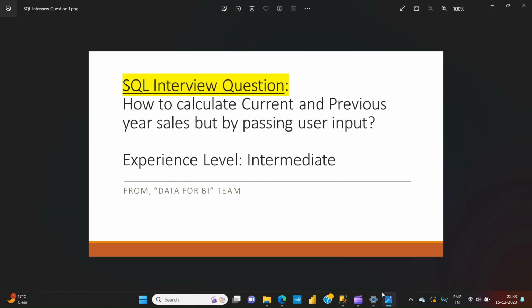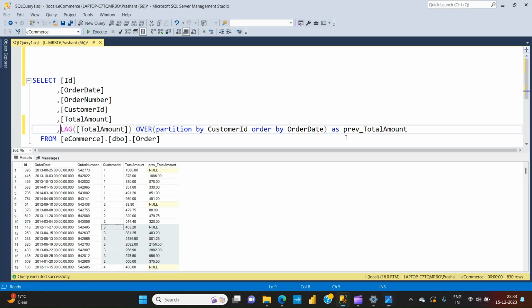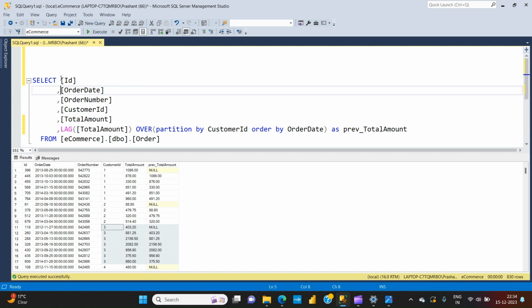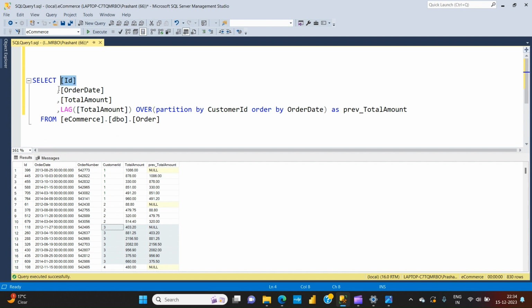But again, we need to jump to the actual question. Here we need to calculate the current and previous year sales, and we have to pass the user input to it. So it is all about calculating the total sales per year, not per date. Let's do that. The columns we are looking for are the order date and the total amount. These are the only two columns we need, so let's remove all other columns.